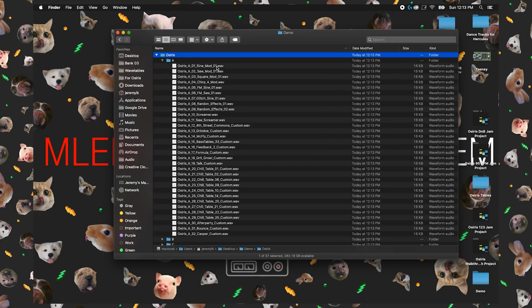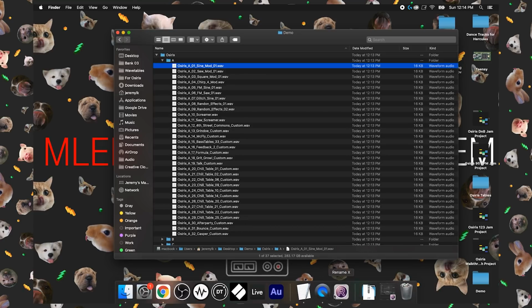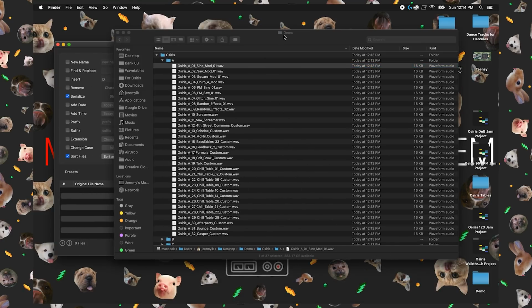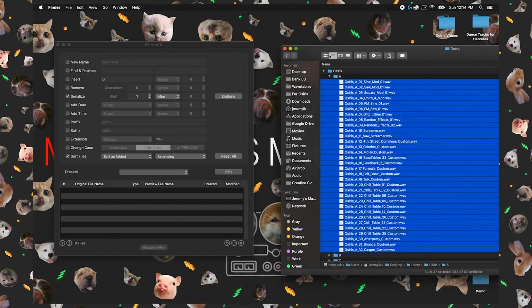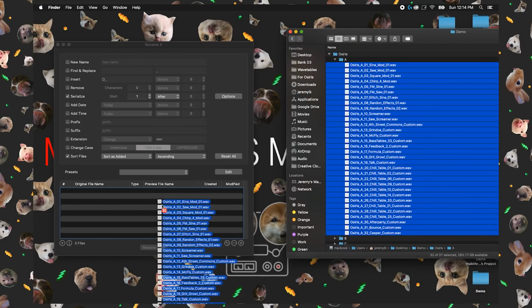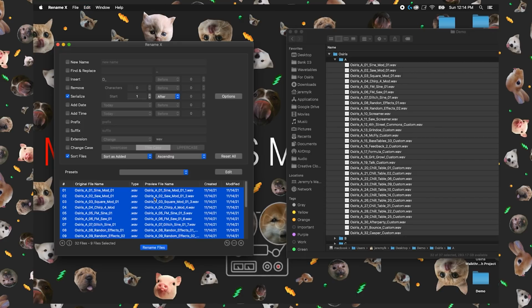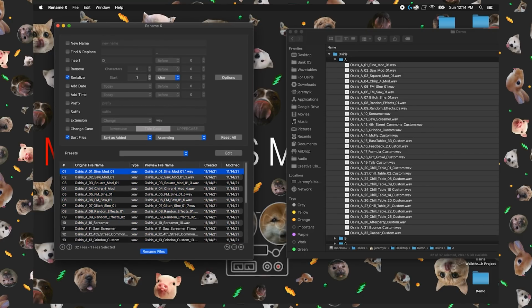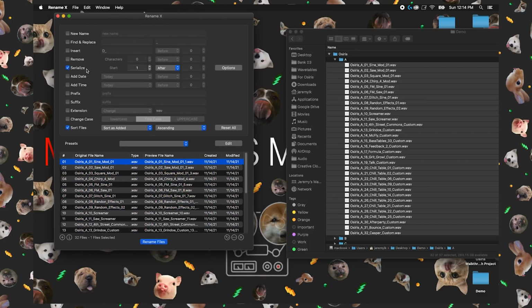It expects these to have a 1 through 32 numbering at the end of the file name. And this is where I introduce you to one of the most powerful tools as a producer you could possibly have, and that is called the batch rename utility. There are a lot of different ones out there. I use bulk rename utility on Windows, but since OsirisedIt is only currently available for Mac and Linux, I'm using this rename X in here. But pick whichever one you want, as long as it has a serialized function or a numbering function.